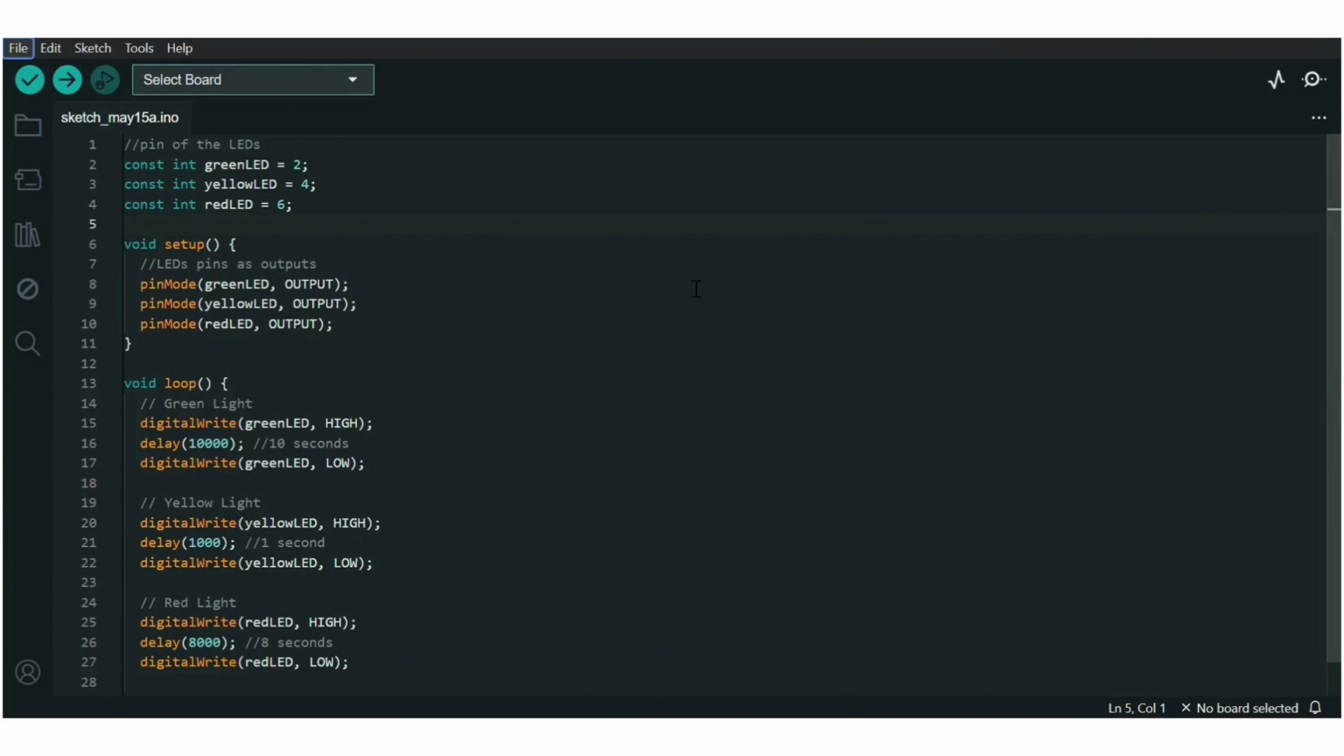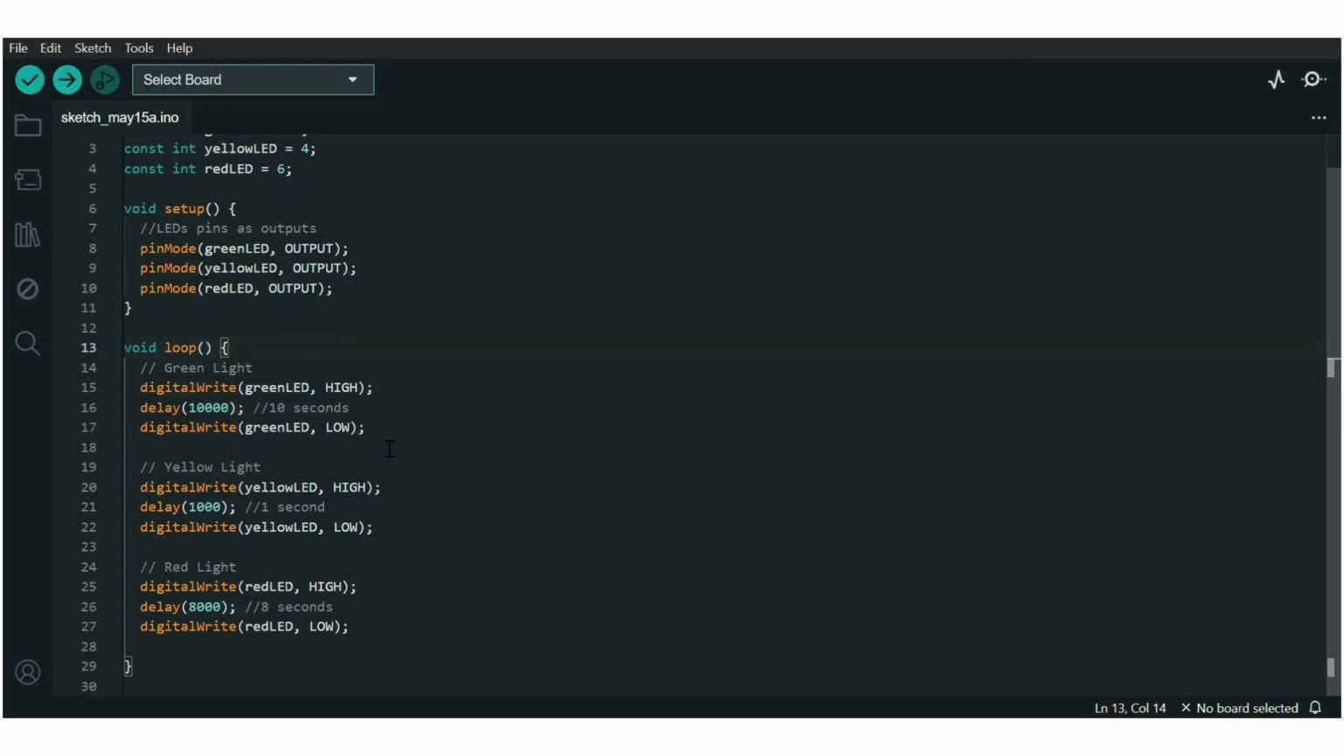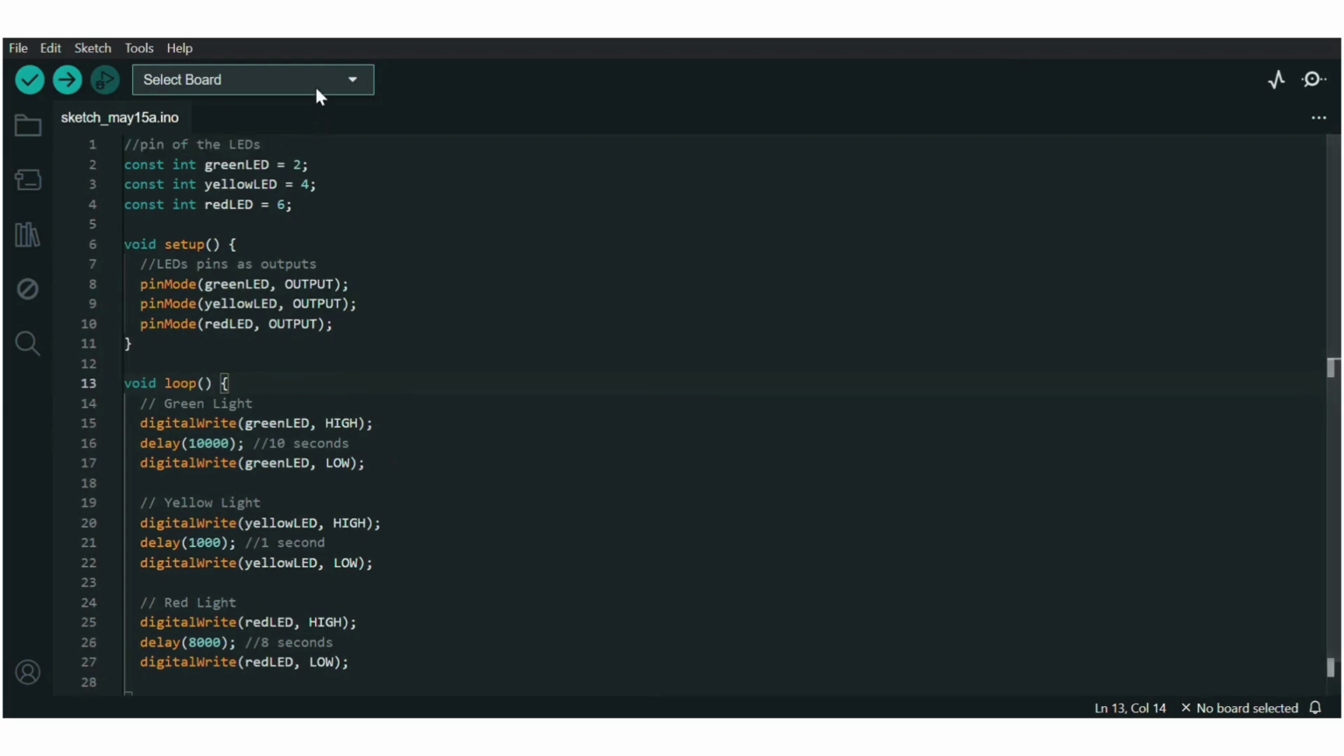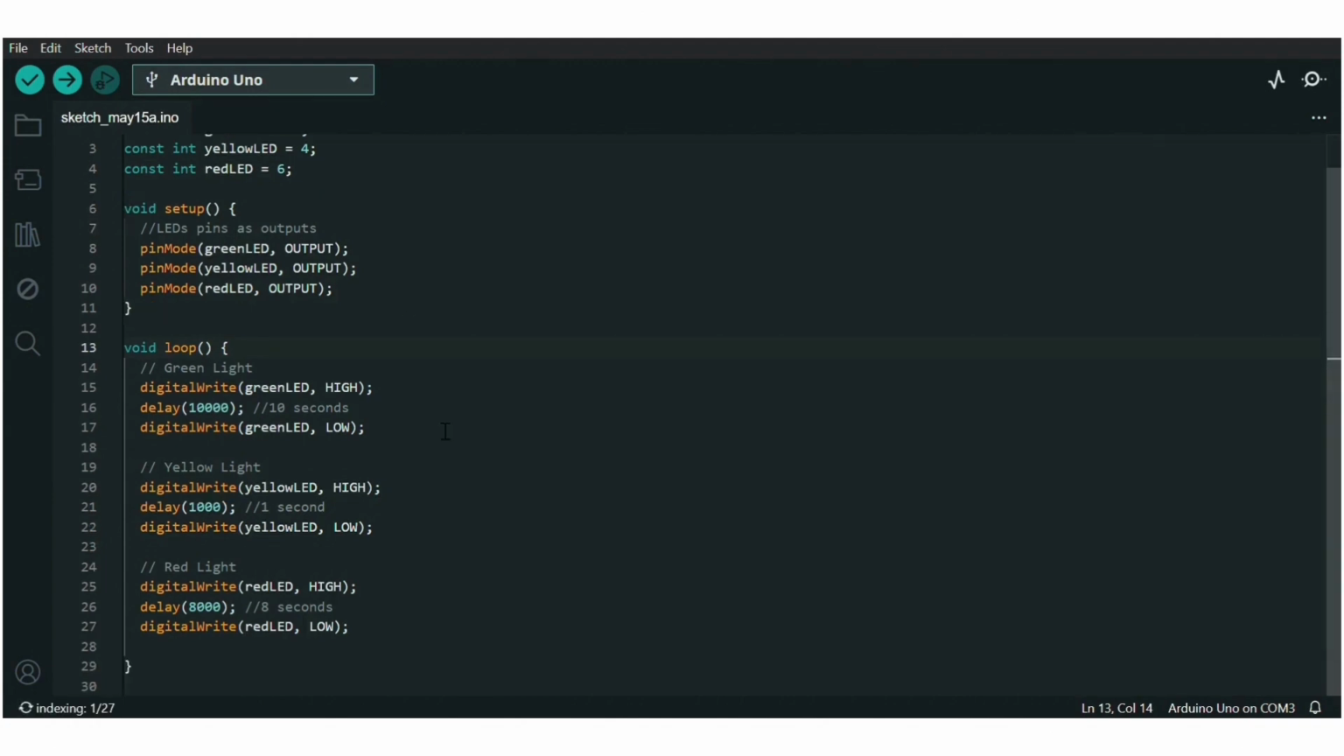Open a new sketch in the Arduino IDE. We will use the same circuit and code we used in Tinkercad. Make sure that your Arduino is connected to your computer using a USB cable. From the Select Board button, choose the Arduino that is connected to your computer.